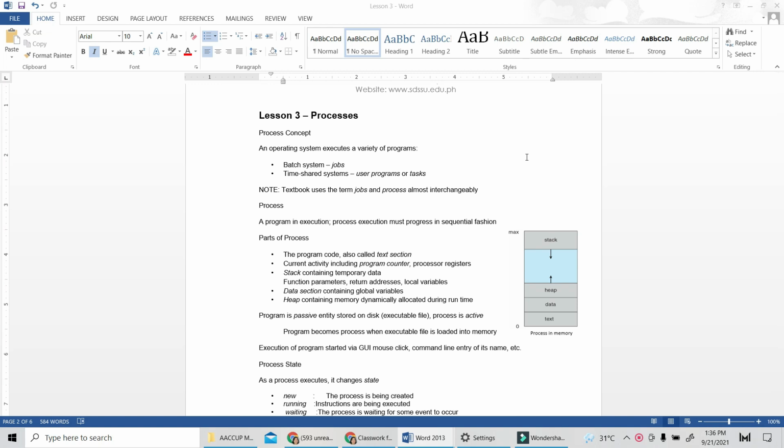I will be discussing to you now lesson 3, processes. This is the same module that I have uploaded in your Google Classroom. In the previous lecture, we have been discussing the foundation of operating system and the functions of an operating system. And now, moving on to the most important part of the operating system, which is the processes.